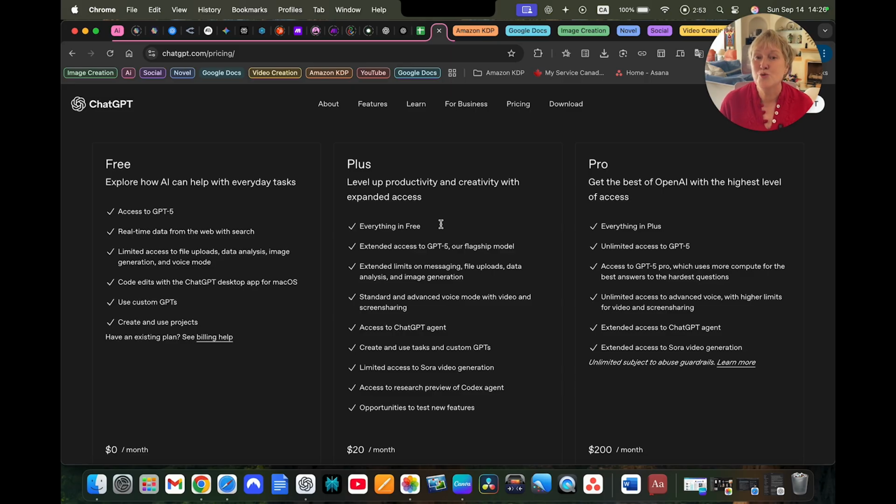So if you work a lot with ChatGPT, for example, I've been using ChatGPT to prepare for my YouTube channel. I've been using it for a few hours, and free would just not cut it. So I would say that's the biggest downside for me. What is missing, apart from that, is the standard and advanced voice mode with video, access to the ChatGPT agent, create custom GPTs, which is really useful, and we will talk about this in another video probably. Limited access to Sora video generation.